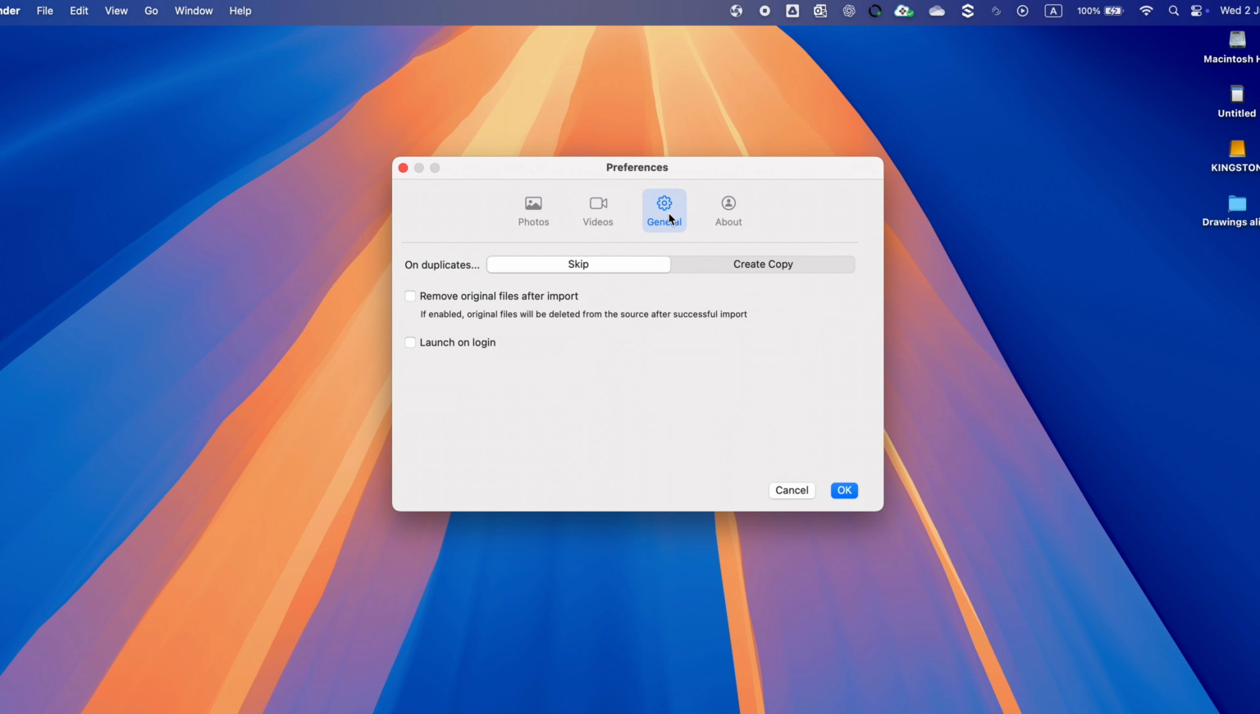In the General tab, you can specify some more settings, like how the application handles duplicates. My personal preference here is to skip duplicates, but you can choose whatever you want. And you can also enable automatic cleanup for your original files on the SSD card once they are imported. Also, you can make this app start automatically on login, so that you don't have to always run it once you restart your system. Once it's all set, I click OK to save changes.